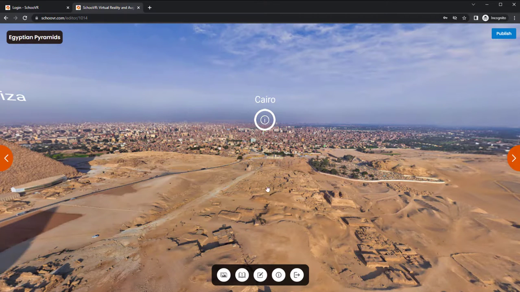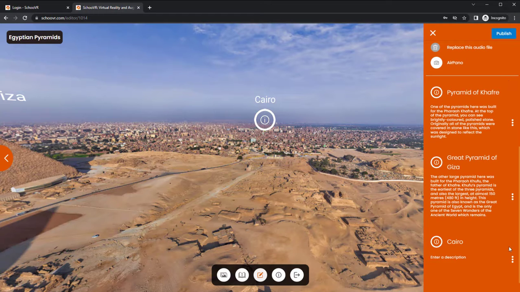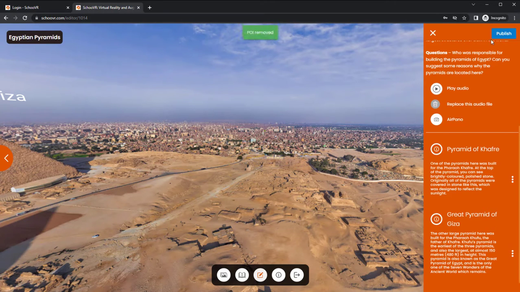So if you want to delete that point of interest, we just open our sidebar and then we can scroll to the very bottom where we see Cairo, and then we can delete Cairo, that point of interest.